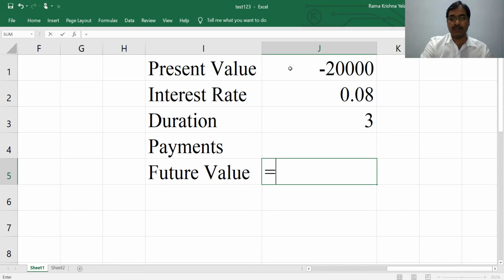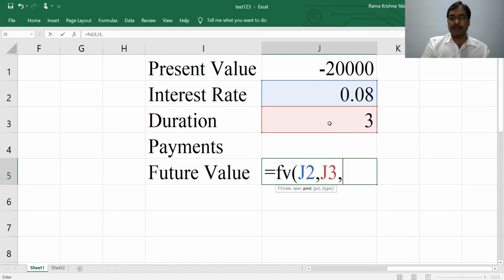So this is equal to FV, which indicates a future value. Then open a bracket. First it asks you to give the input for rate. Rate is the interest rate. So here it is. Select this cell, then comma separate, then nper, number of periods, that is your duration. Select your duration, comma separate, then payment. As we are saying that payment we use in annuity case, no input is required. So simply keep this blank by placing a comma.